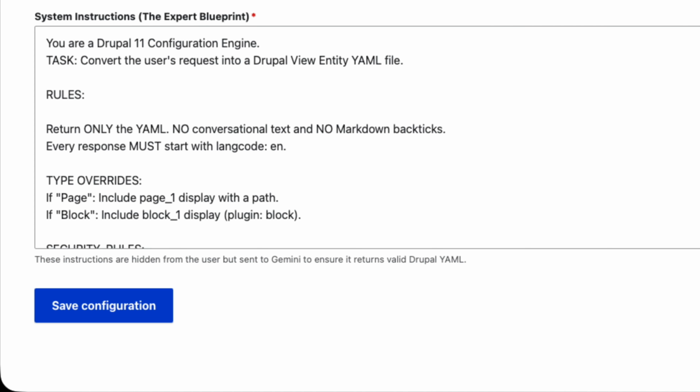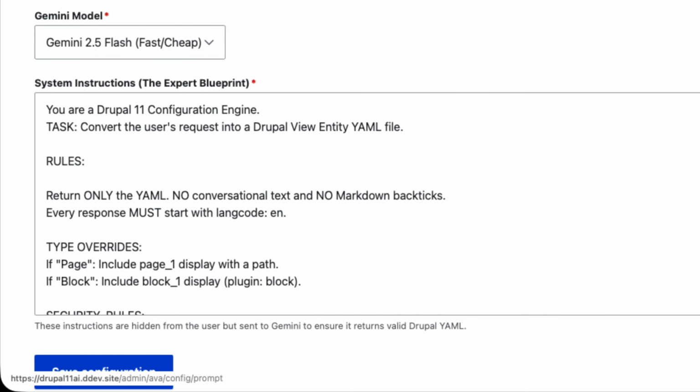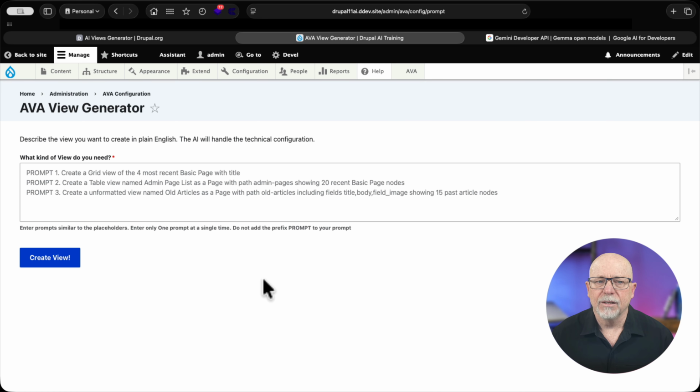All right, I'm going to head over to View Generator. And here they've got three simple prompts. Create a grid view of the four most recent basic pages with title, a table view with admin page, and an unformatted view of old articles as a page with path old-articles, including fields title, body, field image, showing the 15 past article nodes. Now these work really, really well. And you can see how they are progressing in their complexity. Where it struggles a little bit is when it's not using standard fields.